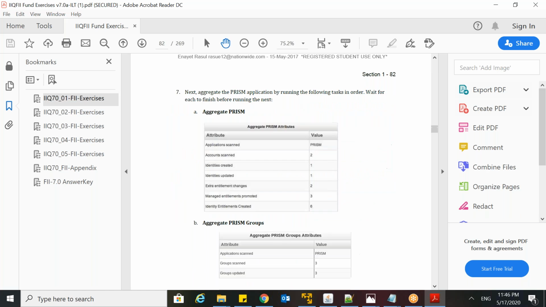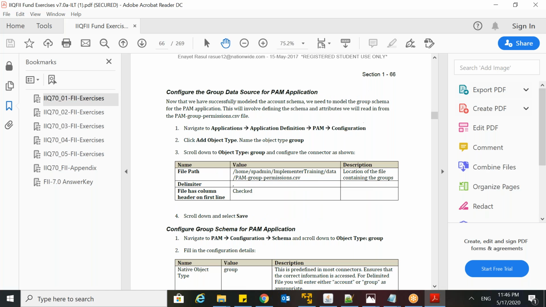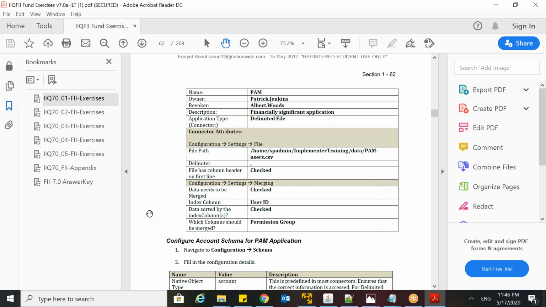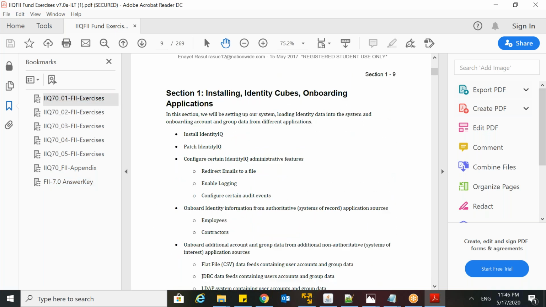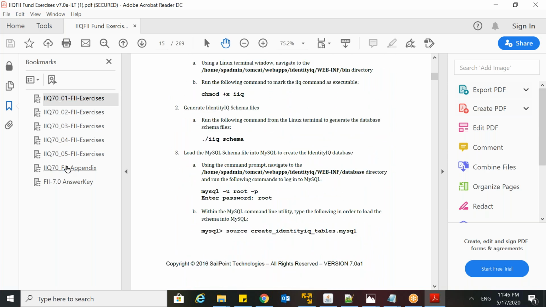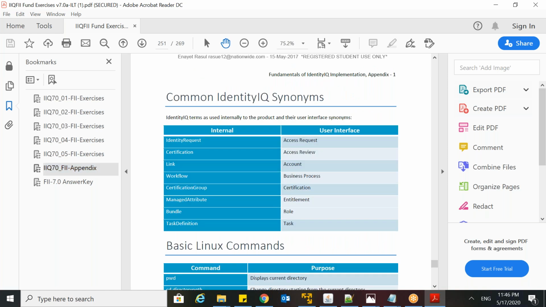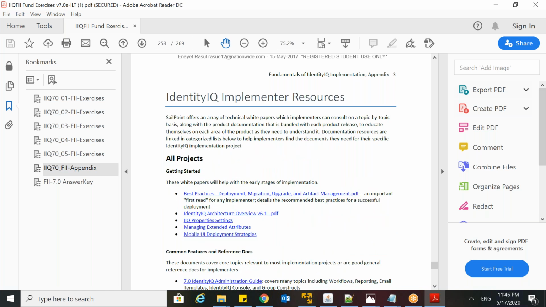Now, throughout your exercises, some of you are appearing for the IdentityIQ Engineer exam. So throughout your exercises, it will ask you your understanding on different questions for which you have a dedicated answer key available. So you could check your answers over here in this dedicated answer key. Whatever questions are being asked as part of this implementation course, you could also see their answers in your answer key. And then you have this appendix as well that is covering all the different scripted installation or terms implementation resources listed over here for your projects. So you could leverage that as well.